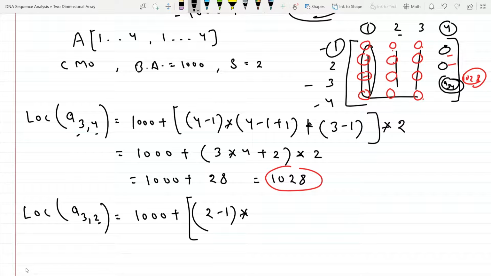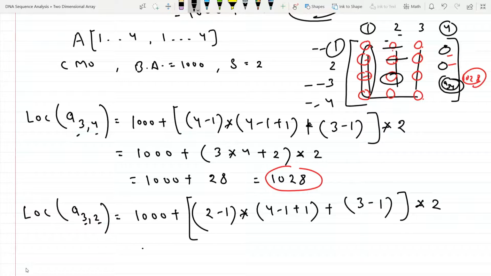So how can we calculate the element using the row? It is 4 minus 1 plus 1, and plus. Now we are at this location and we are referring to 3 comma 2, this element. So these two elements we are supposed to cross, so it is 3 minus 1, which is the row. And each element takes 2 bytes. So it is 1000 plus 1 into 4, 4 plus 2 is 6, 6 into 2 is 12. So the final answer is 1012.